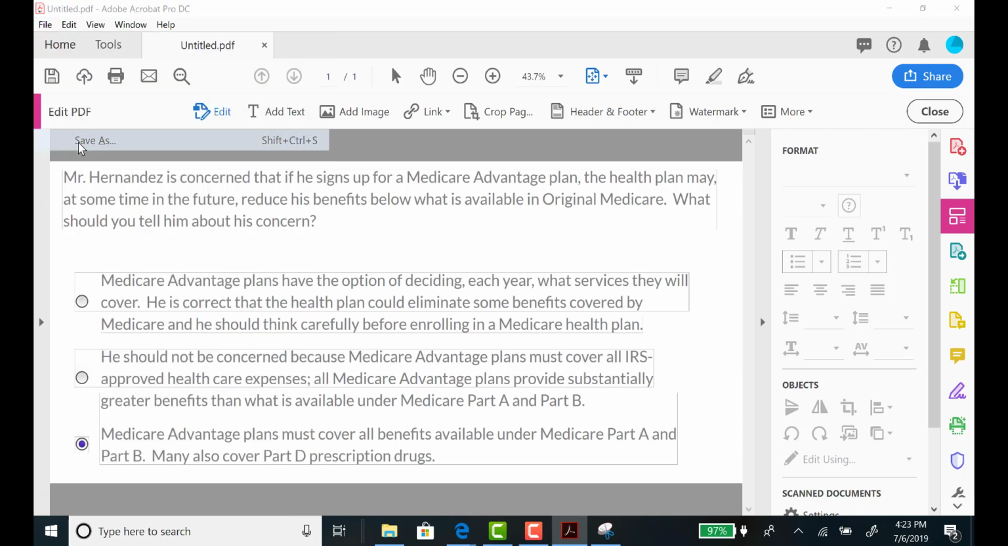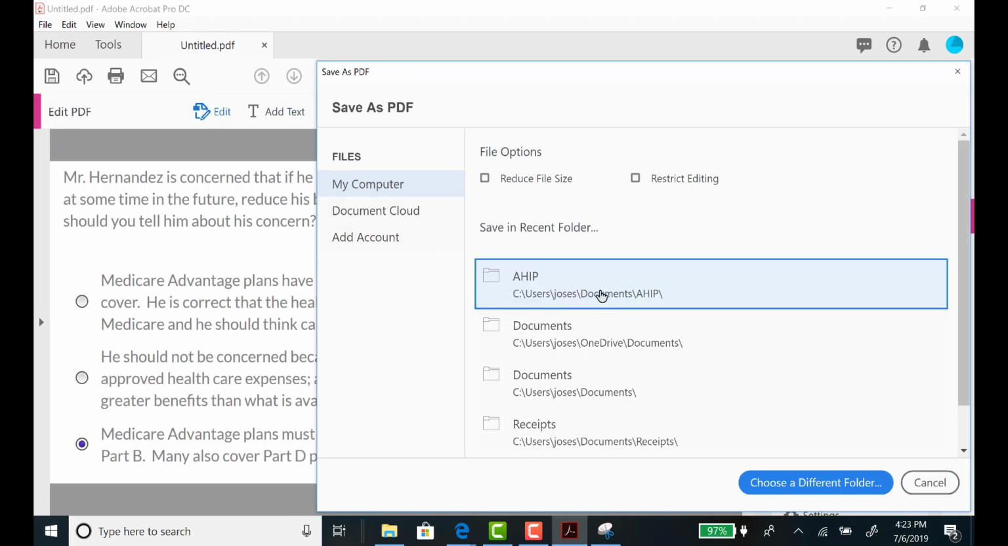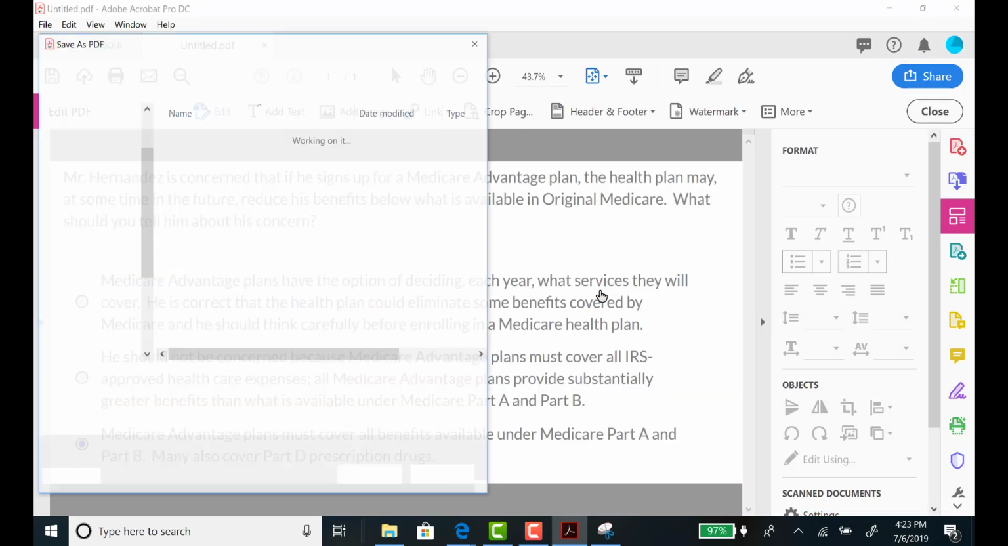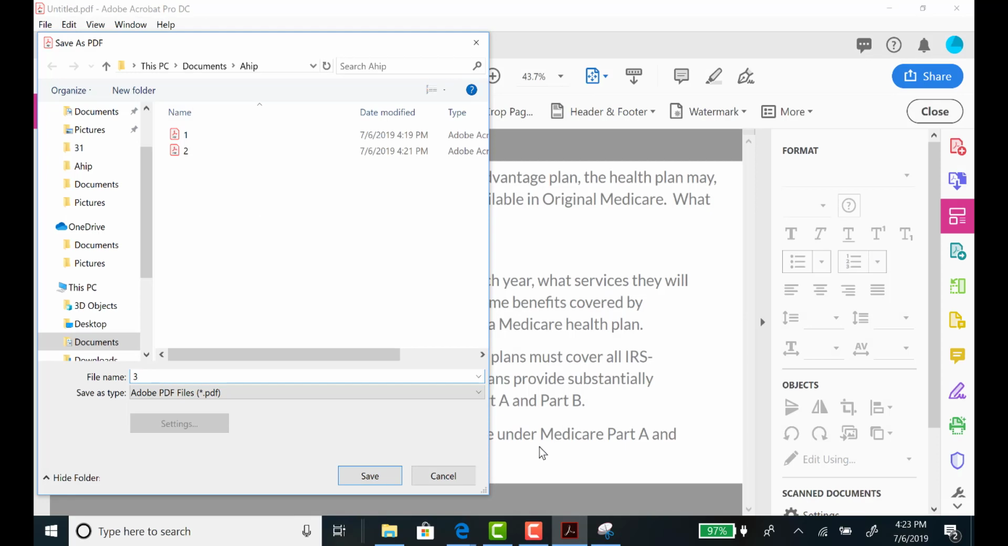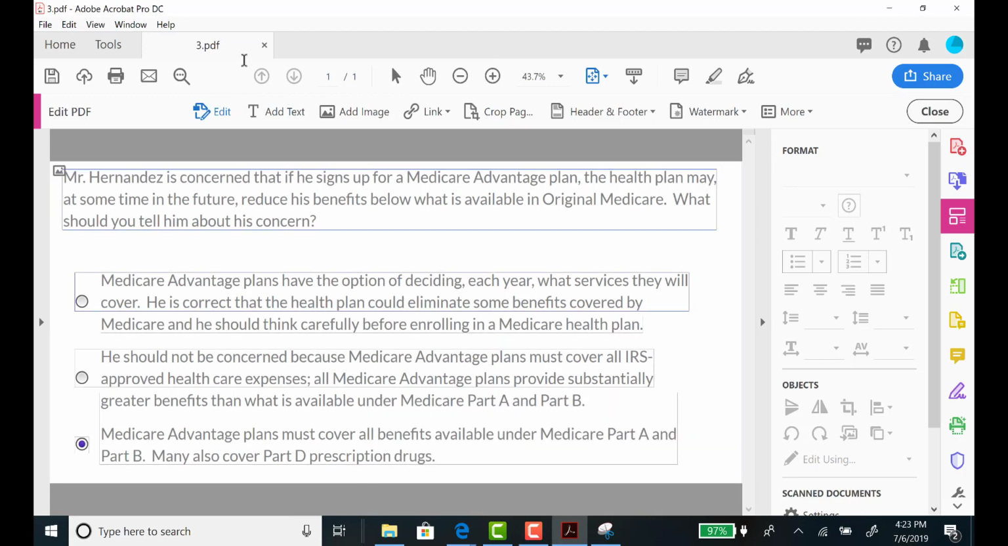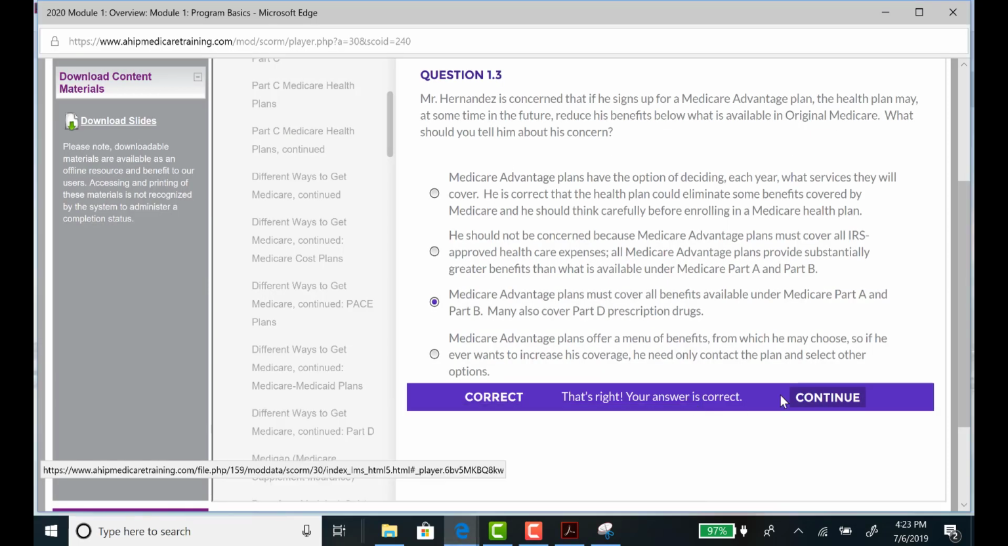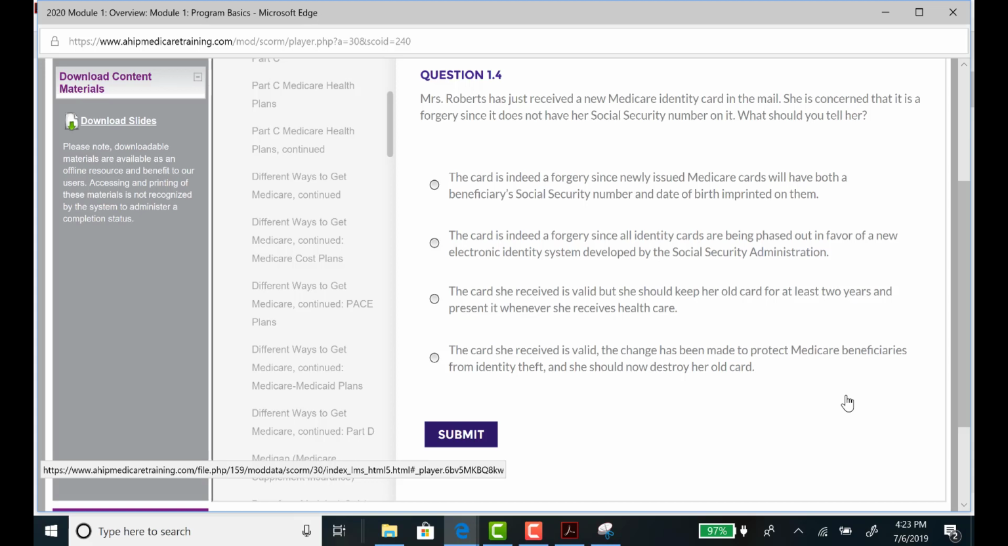Save as. Everything's going in the same folder. And we'll just call this 3. All right, I'm going to close this out and go back to the module. I'm going to hit Continue. And we're going to do this again for this question.